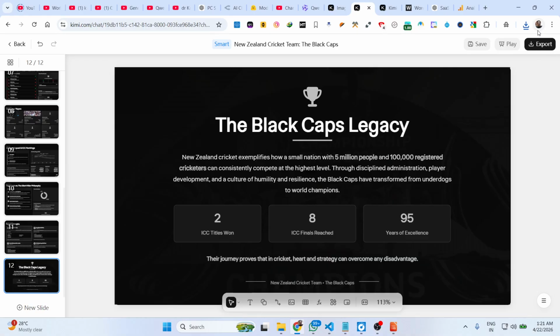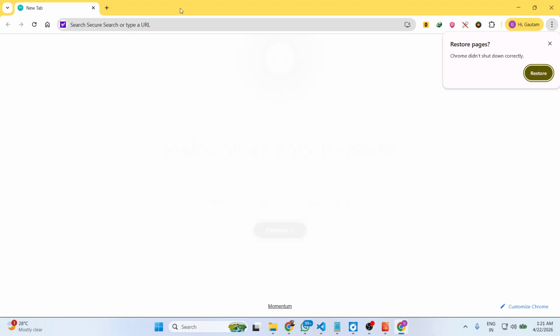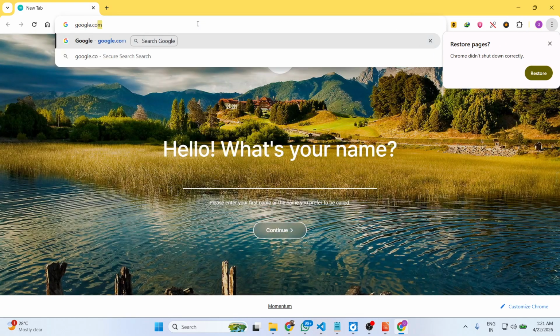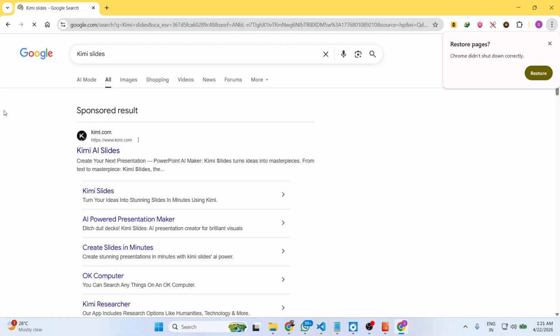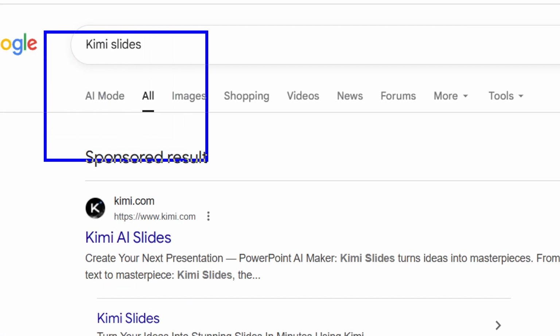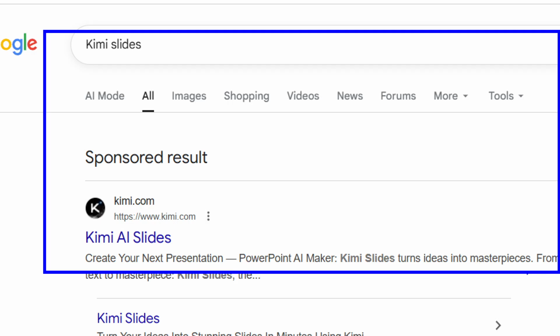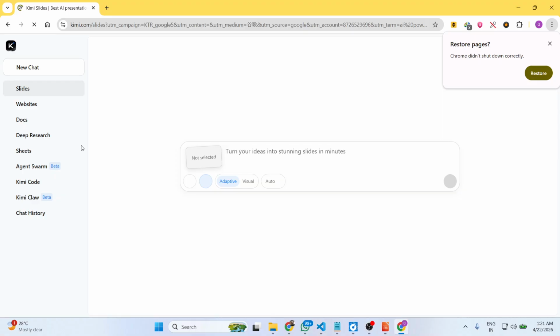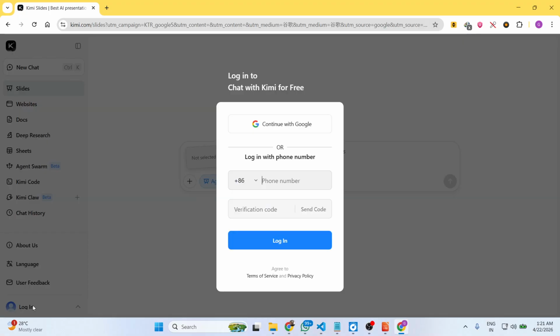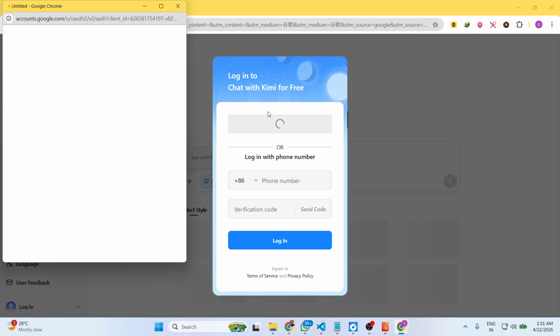And now let me show you actually how to get started. If you go to Google, it's called Kimi K2. It's actually a Chinese-based platform. It's called Kimi Slides specifically for making PowerPoint presentations. If you search on Google, the very first link which appears is actually the website. First of all, it's completely free, and you can simply get started by logging in with your Google account.